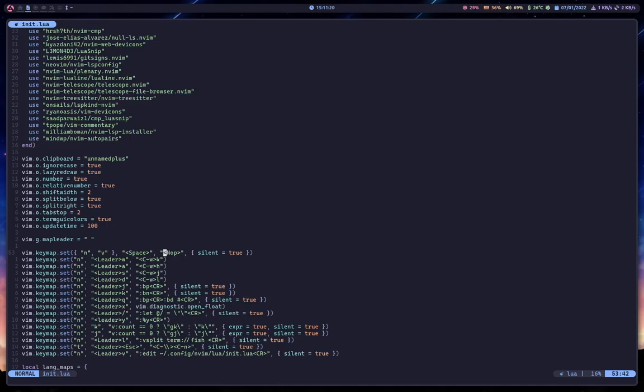Not actually quite sure what this one does. I might have to look through it. Leader W, WASD. I have these keys as keys to toggle around between different windows.